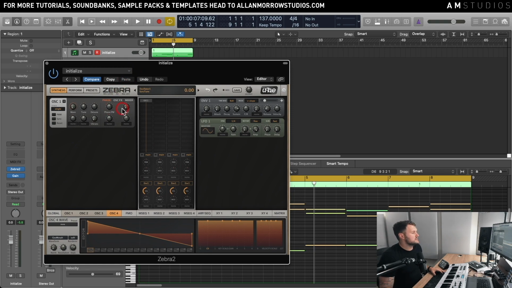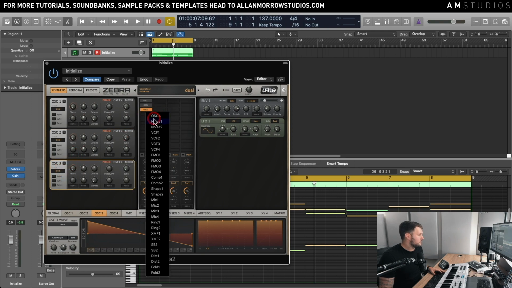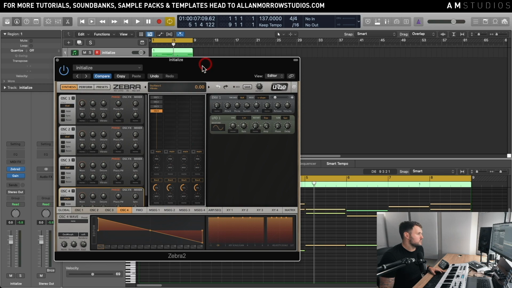Now, the way to do this inside Zebra, or the way that I do it in Zebra, is you can't just go and select 7 voices. And there's actually pros to not doing it this way in here as well, which you'll see in a few minutes. So the way to do this is I'm going to go and do dual on the first one. So 2 voices on the first oscillator. Oscillator 2, I'm going to do another 2 there. Oscillator 3, another 2 voices, and then oscillator 4 is going to be 1 voice. So we've got 7 voices there, 7 saw waves to work with.